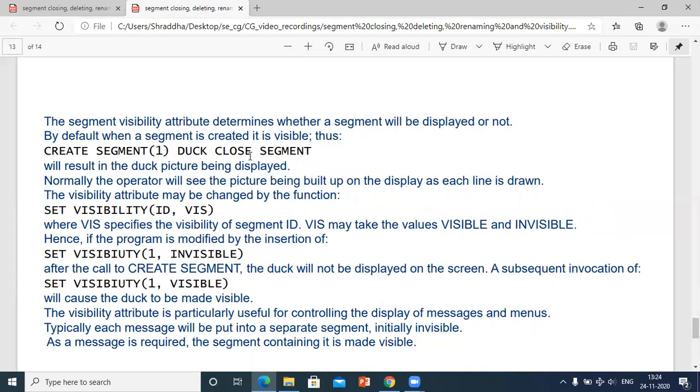The visibility attribute may be changed by a function. Now, how will you change the visibility attribute? See, it is written SetVisibility in brackets ID comma VIS. ID is nothing but the ID of the segment, and VIS is nothing but visibility. VIS specifies the visibility of the segment ID, and VIS may take the values visible and invisible. Hence, if the program is modified by the insertion of SetVisibility 1 comma invisible.